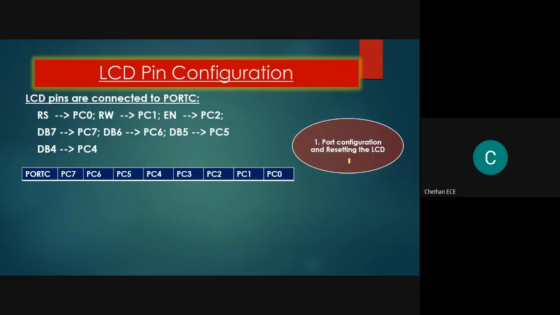Firstly, port configuration. In port configuration, you can observe that all the RS, RW, enable pins and data pins are connected to port C: 0th pin, first pin, second pin, fourth, fifth, sixth and seventh. But pin number 3 is not connected to any LCD pins.